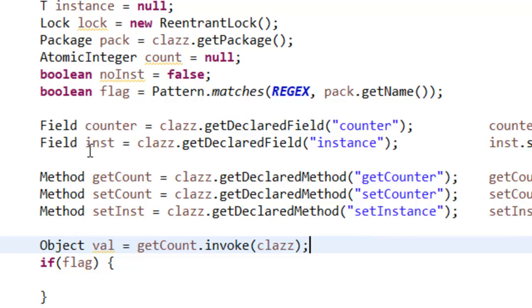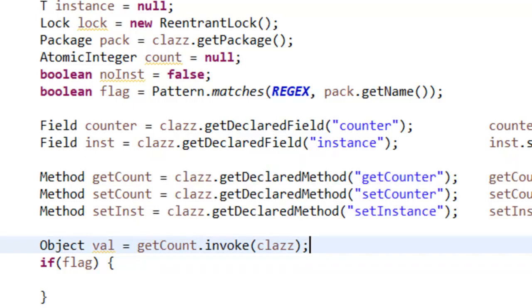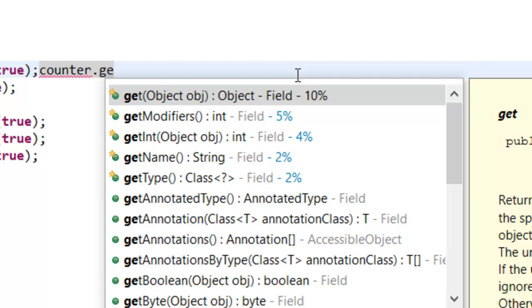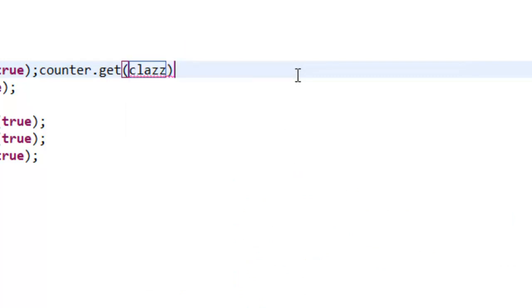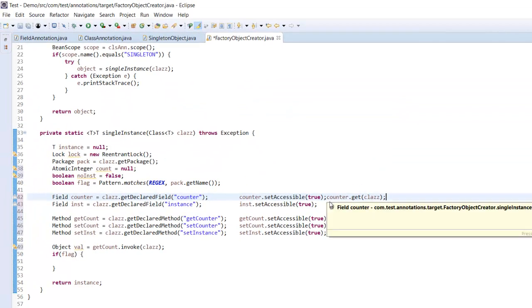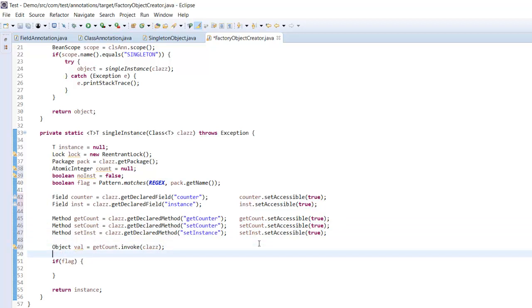Here, just like this counter and inst we have defined, we can do the same thing with the get method, just like this, say counter dot get, and here we will provide the class. So this will give me the value containing the counter object. Here also invoking and getting the same thing, this invoke method. So either way is correct. There is no harm in using that.